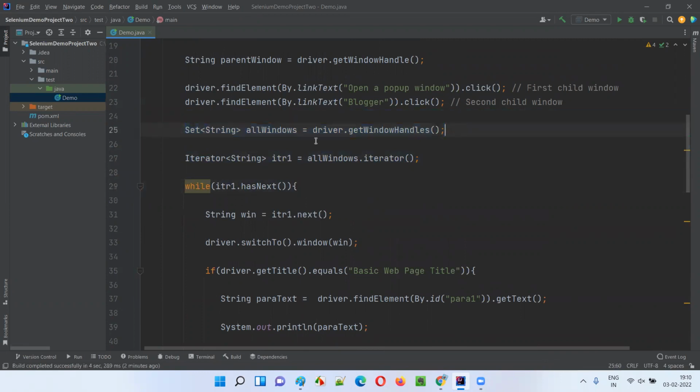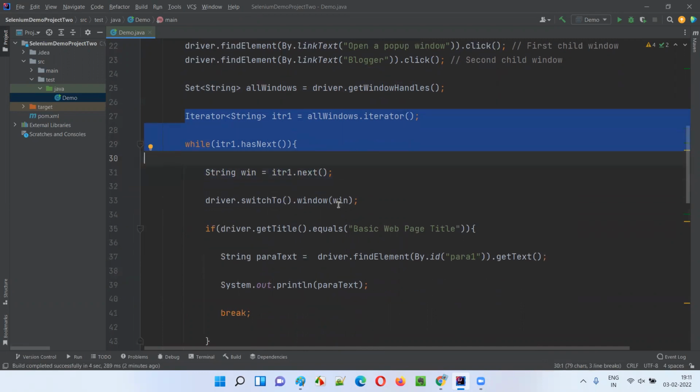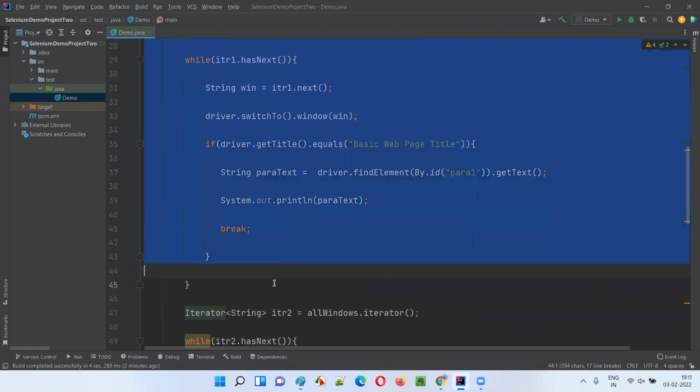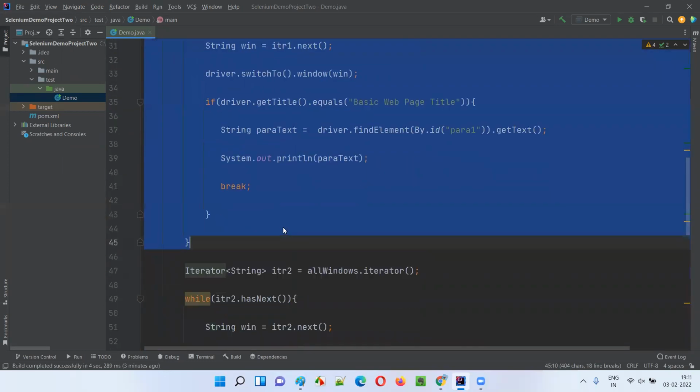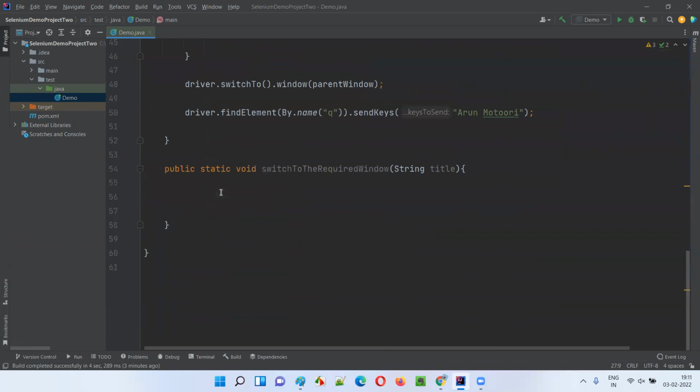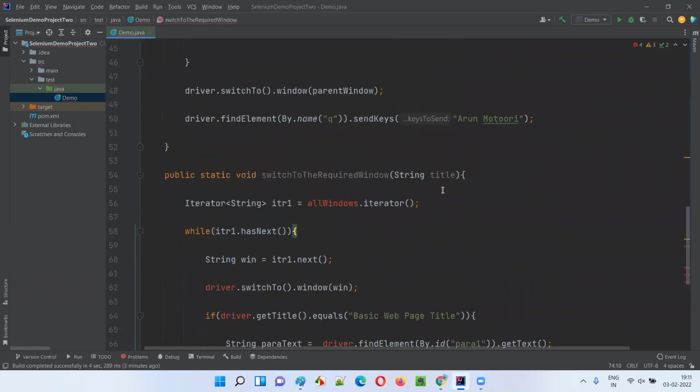So this is fine, guys. All window handles is fine. From here, I need to move from here. All this code I need to move, till the while loop. Till here is a while loop, right? I'll cut this and paste that code here. I'll modify this code, don't worry.